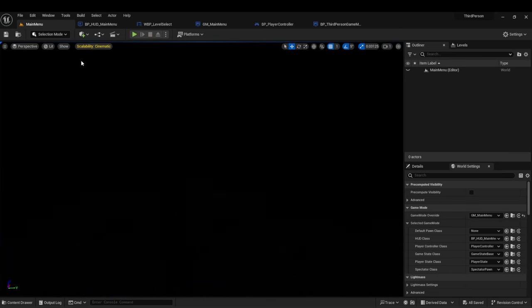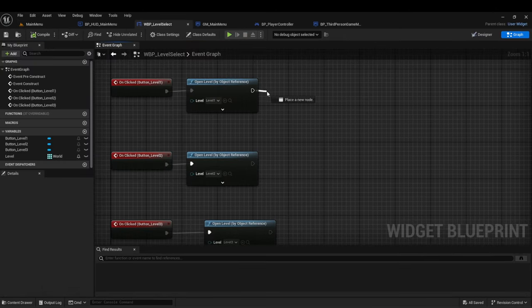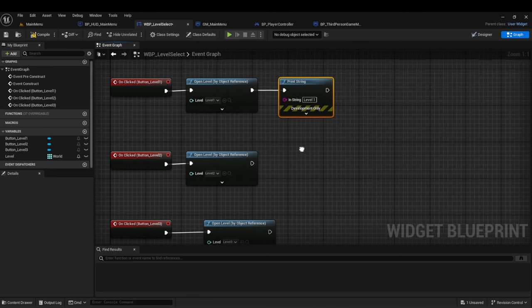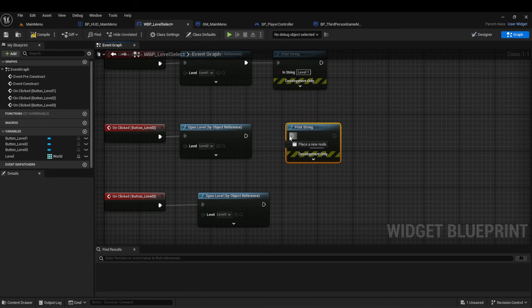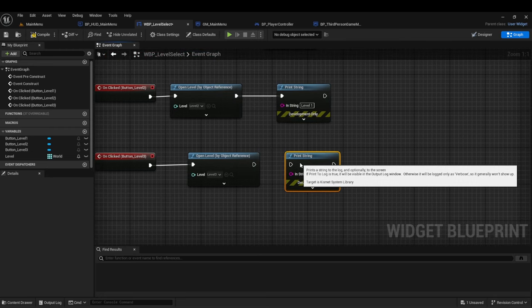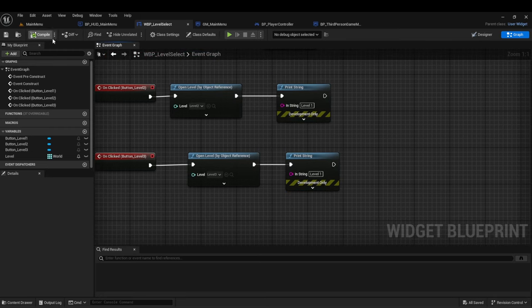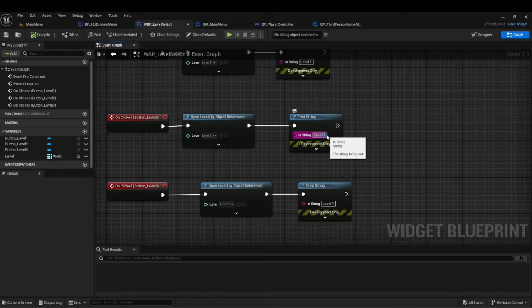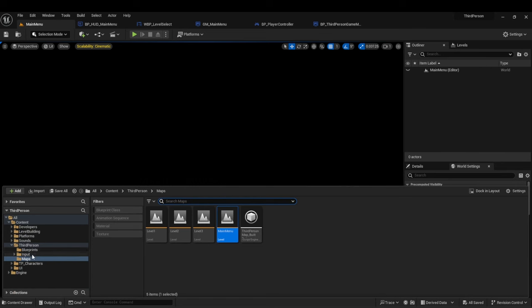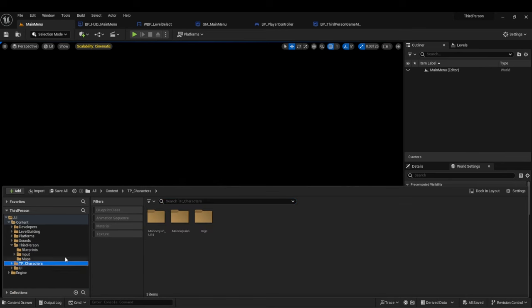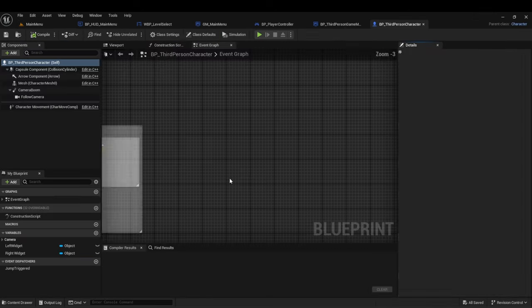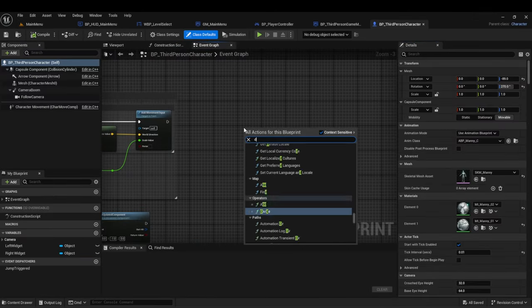Now, it's hard to tell which level I'm in. So let's do print string. We'll do level one. So that will tell us what level we're opening, but also at the same time, I have no way to show you guys how to open up different ones back to back. So what I want to do is go into my player character. I'm going to add a debug. So we'll do debug Q.